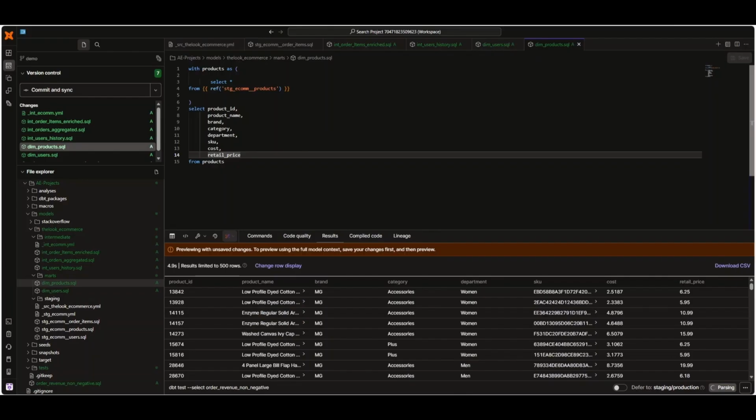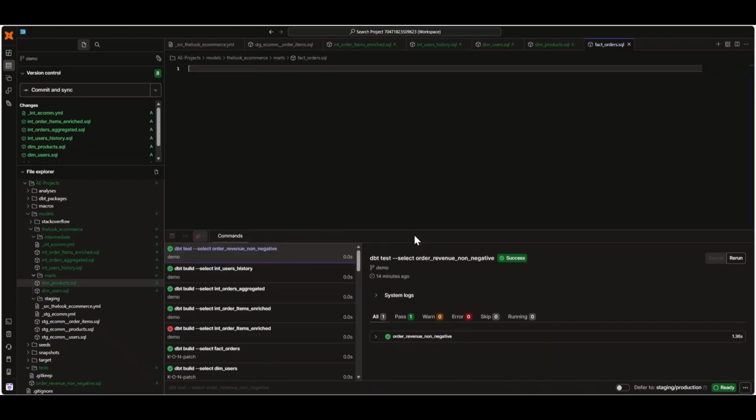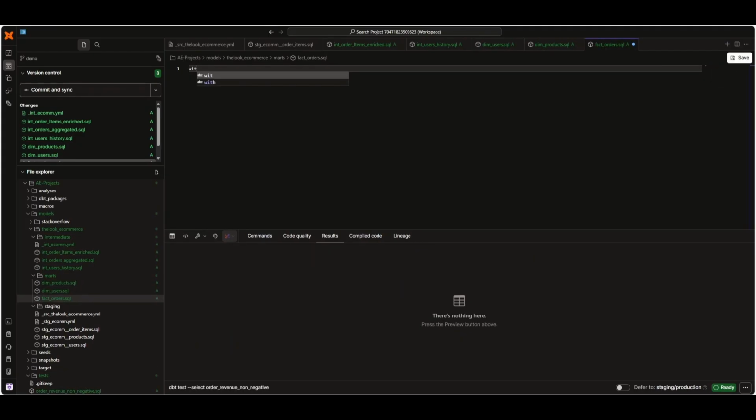One last thing to create now is a final fact orders table, which is just like I explained. It's going to contain individual transactions, like daily orders. So let's quickly create that. I'm going to call it fact orders. The first thing we're going to do is reference our order aggregate model.